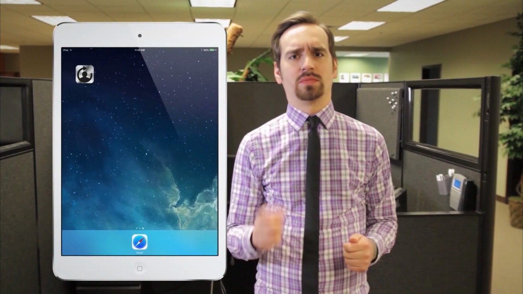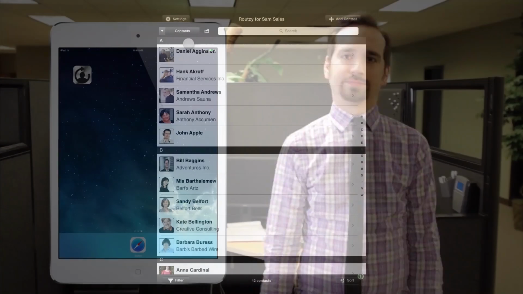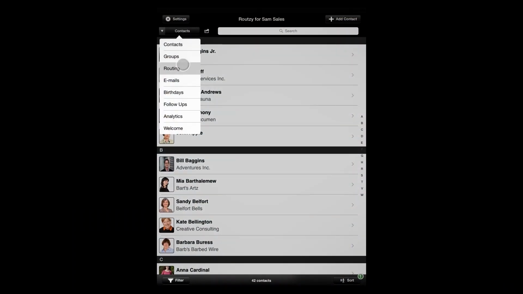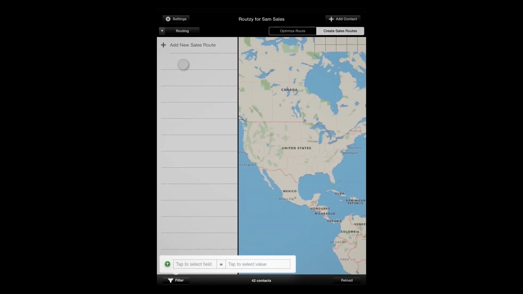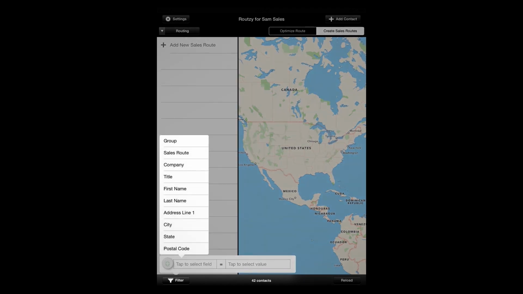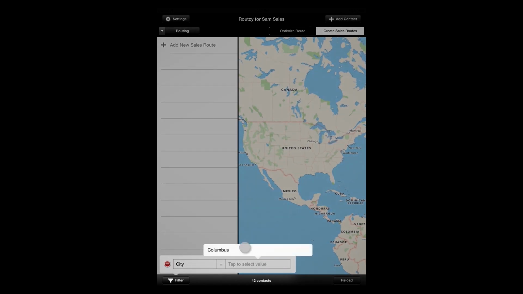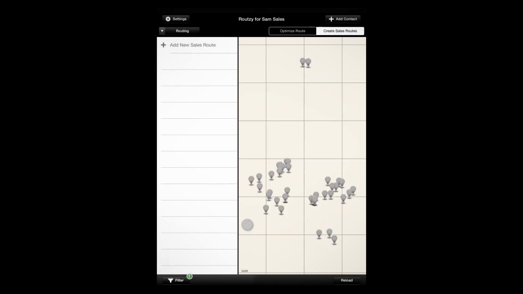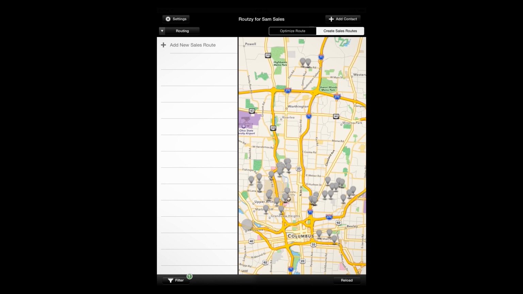Routzy duplicates everything you love about the map board, and then some. Let's take a quick look at how it works. Once you're in Routzy, select Routing from the drop-down menu. Now, to populate your map with contacts, you'll want to select a filter in the bottom left corner of the screen. You can select all of your contacts from a group or company, but the most useful options are often city or state. In my case, I have a lot of contacts from Columbus, Ohio, so I'll set my city to Columbus. As you can see, my map has now been filled with a host of unassigned contacts.